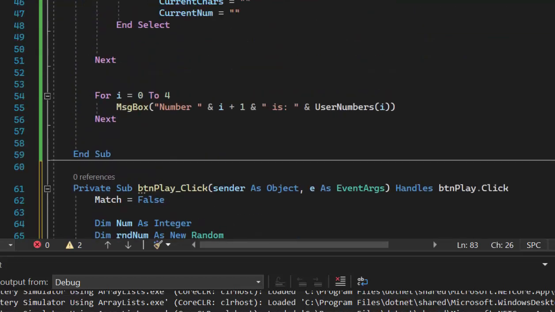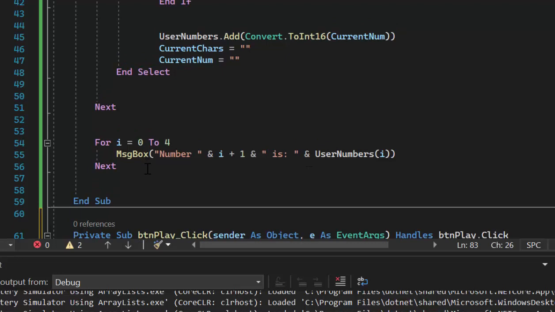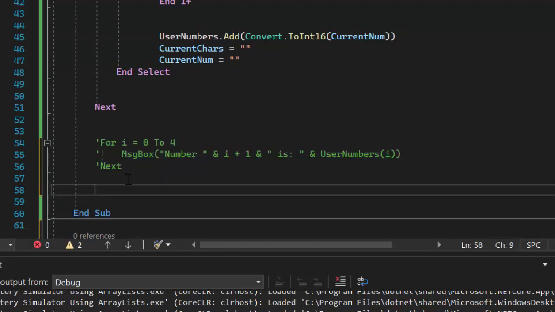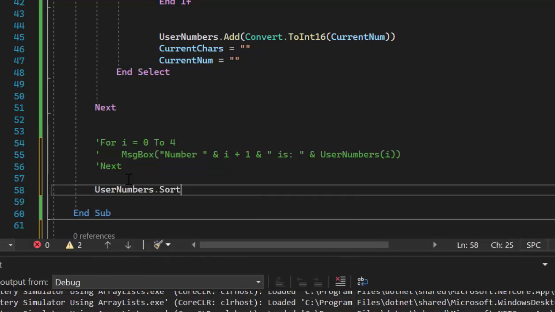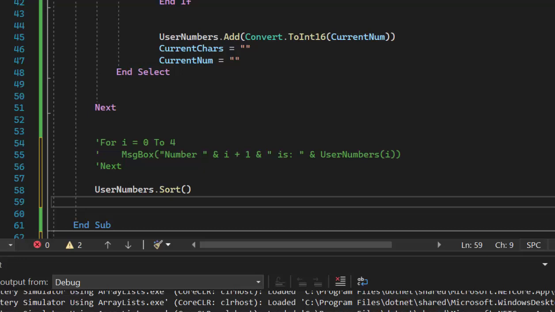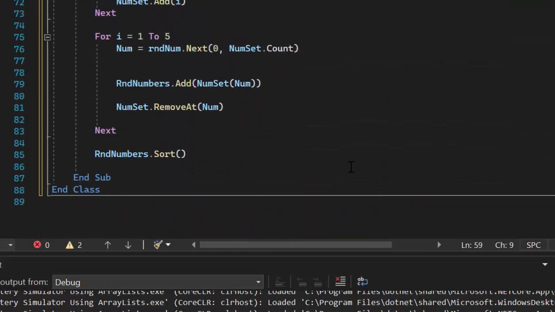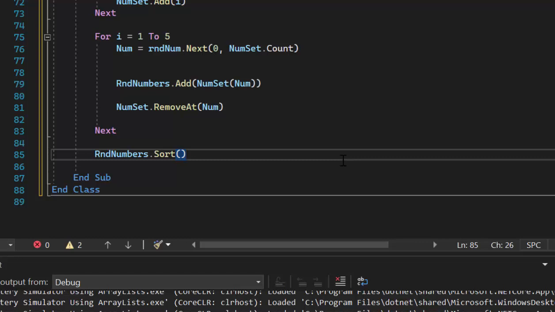So we need to sort these, otherwise our chances of winning become much, much less. We're going to go back up here and comment this out because we know that works. What we're going to do here is take our user numbers and just sort it. That way they become sorted, and it's much easier to check. Now that we have our random numbers, we just need to load them into those labels that we have.